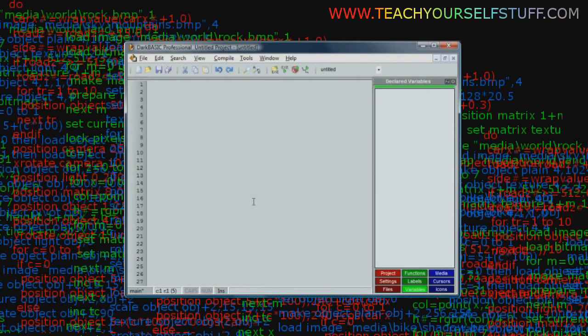Program loops are one of the most useful things in the BASIC programming language. The reason for this is it allows us to do multiple tasks or repeat multiple commands within a loop without having to type them out many times. A simple example of this would be the for loop.